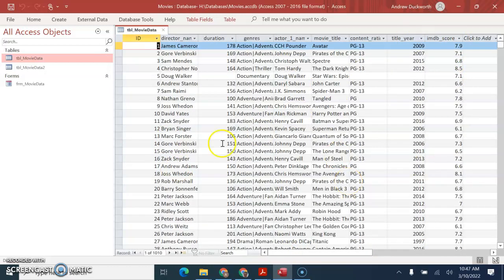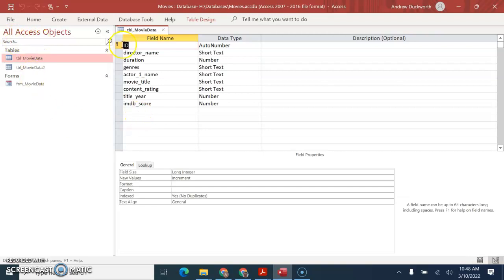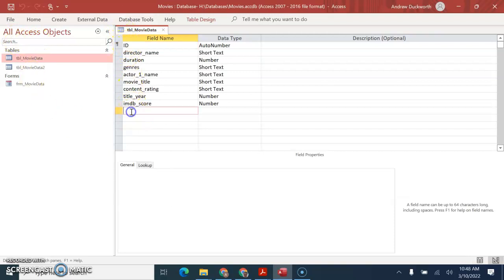We want to change the design of this table to add in an extra field. These are the fields we've got here, and I'm going to add one more in here. You can do it in what's called the datasheet view, but I tend to use design view. This lists all our field names, and we're going to put one more in here.